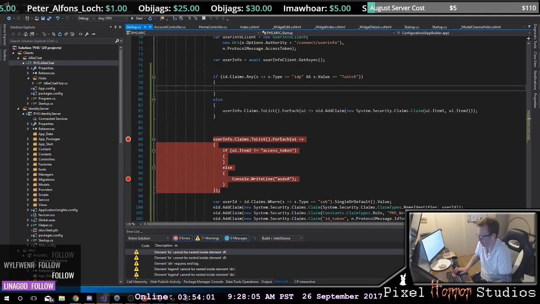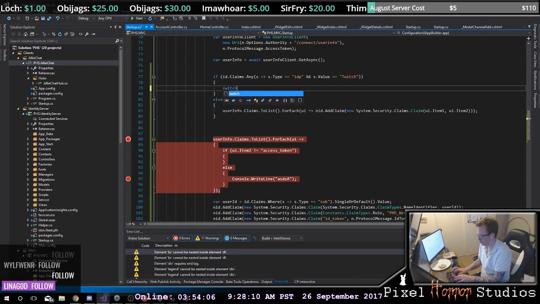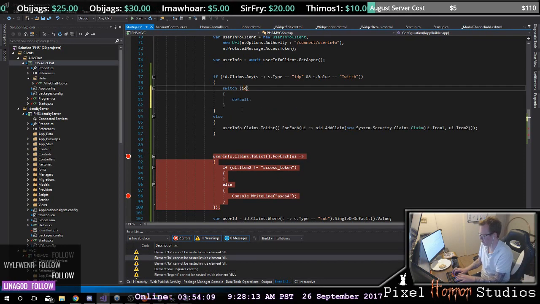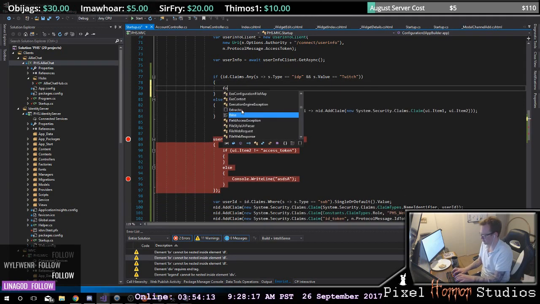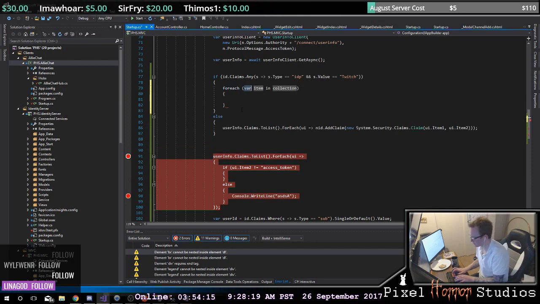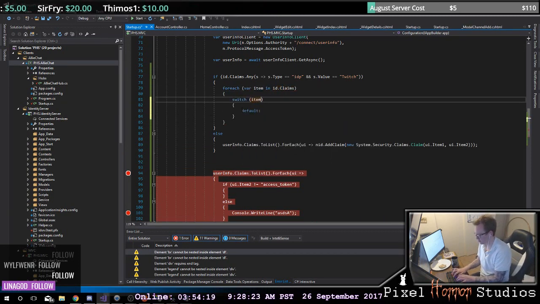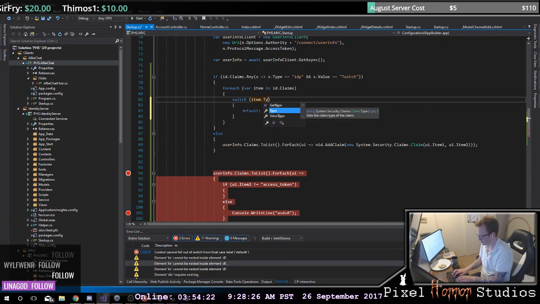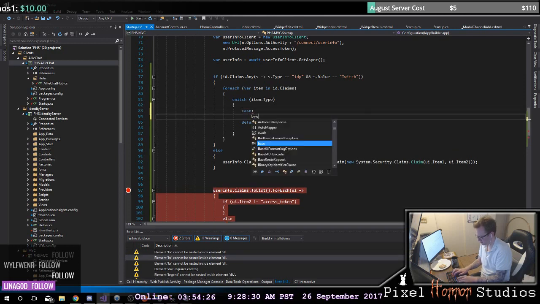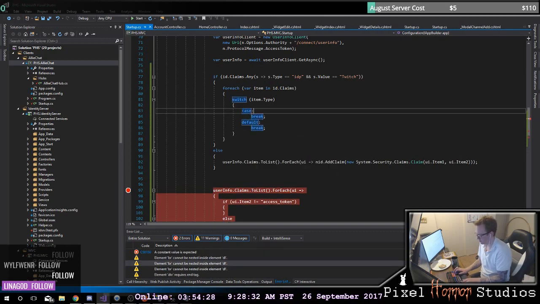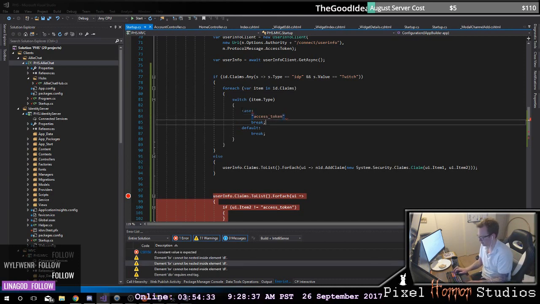Right. And if it is like this, then what you want to do is you're going to have a switch on your id.forEach var item and id.claims. I'm going to do a switch on my item.type. And the reason why is because you're going to have one for an access token, and then you're going to have one for a name.